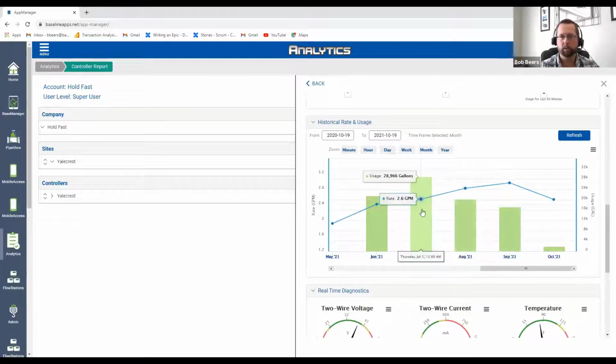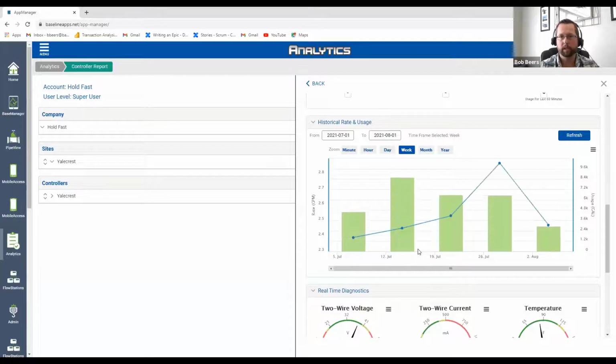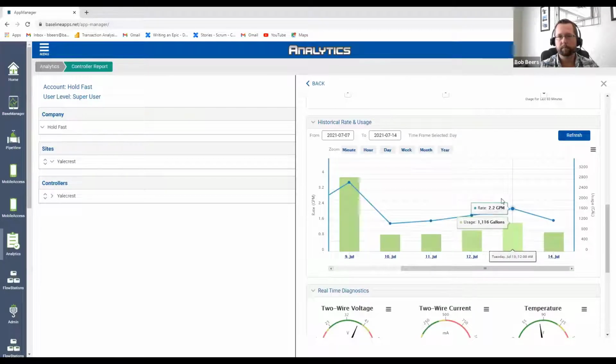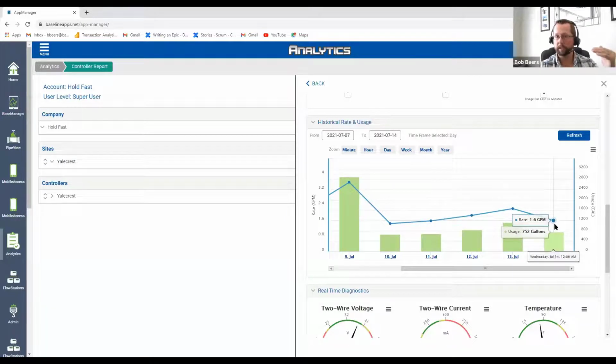And then you can also drill down into this information. So you can go from a month to a week, and you can just start to click into it and look at tighter and tighter data resolution for a specific controller. And this is true at the company level, the site level, the controller level, all the way down to the individual device level. It will allow you to click into it and then see tighter and tighter resolution of the timeline for the data set that you're looking for.